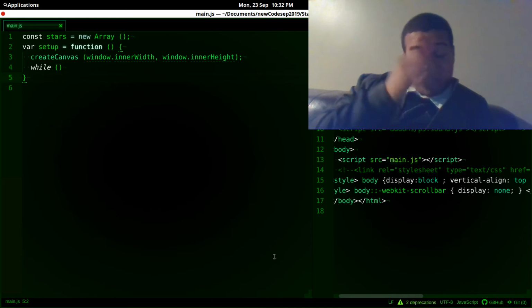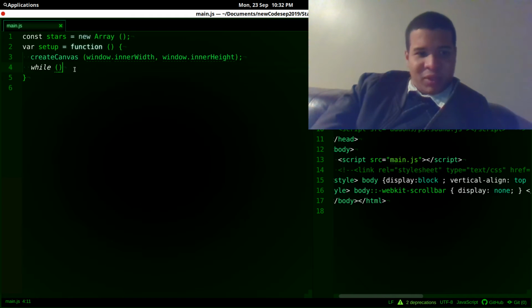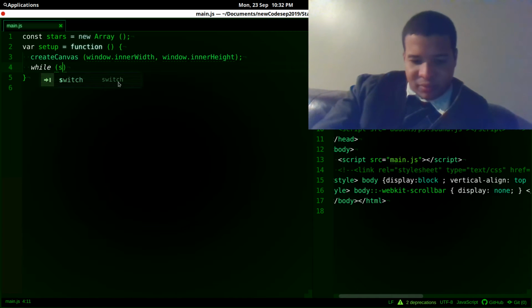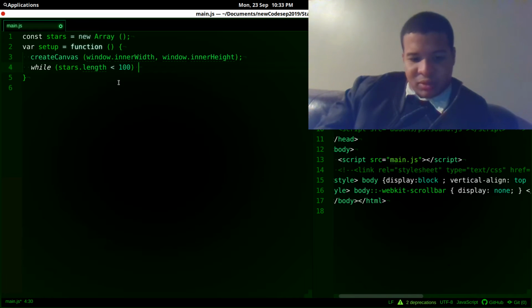Okay, so I don't really remember what I was doing, but I think I had just started constructing my while loop. So the idea is we have an array of stars, and we use a while loop to populate it. So while stars.length is less than 100, stars push a new star.